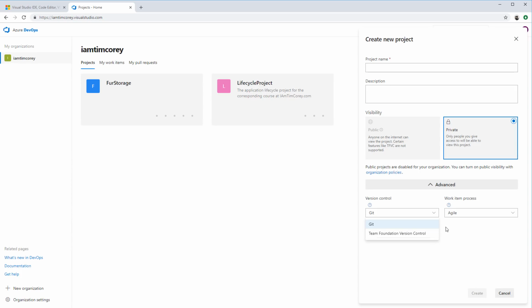Also, the work item process. And this is one that's much more dependent on what you want to do. And that is, do you want to use Agile, CMMI, or Scrum as your project management system? Now, all this affects is some of the naming of your work items.